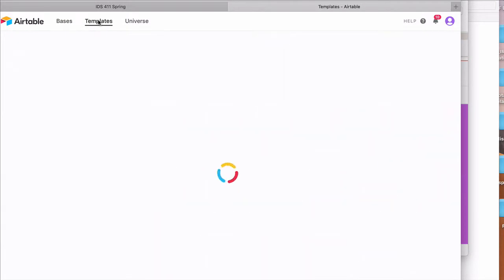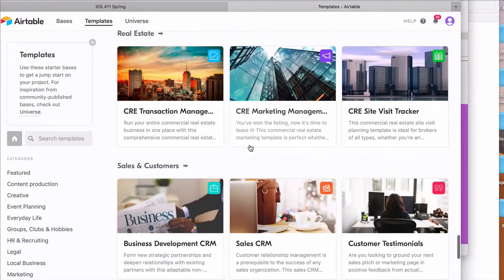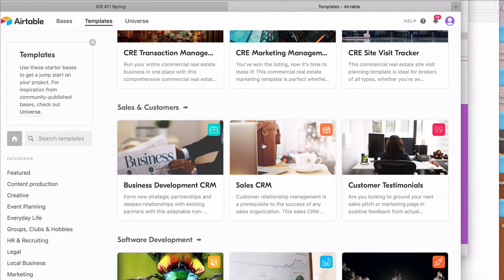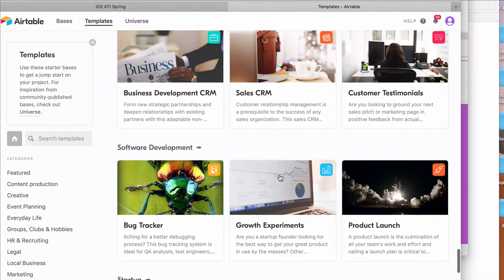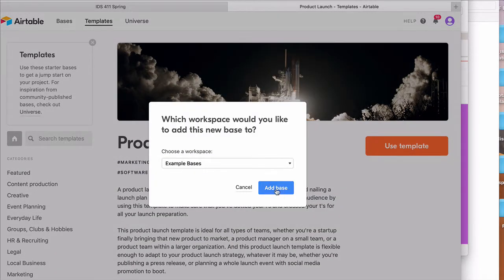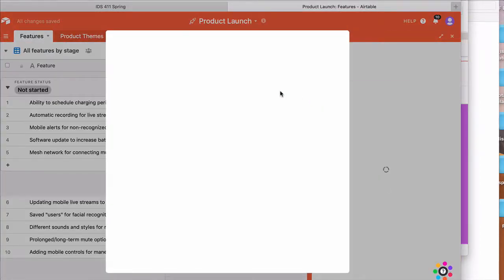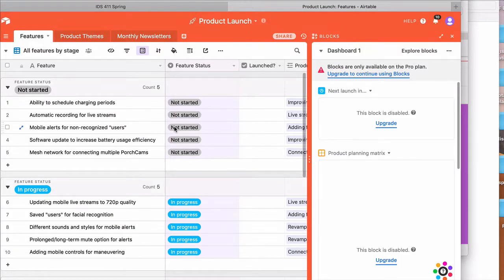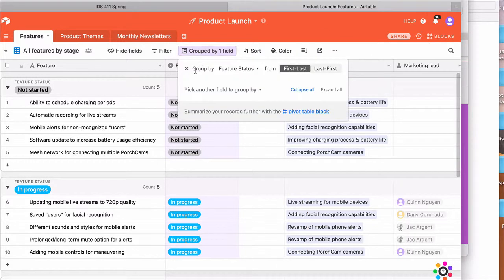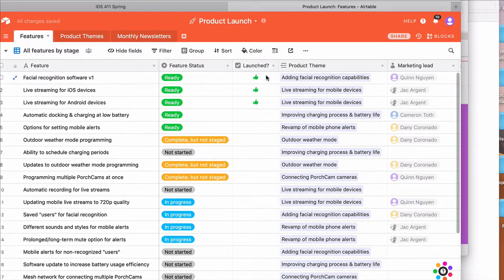There are also plenty of templates in here. Not all of these are going to be helpful, but they are a good place to start to just look, because they start out with some content that you can take a look at. In this case, if you're launching a product, you can try this template. You add the template to your base, and then you can take a look. This has already been sorted, and it already has some filters applied to it. Let's remove those. We'll remove that grouping. There we go. Now we see the feature status, launched.